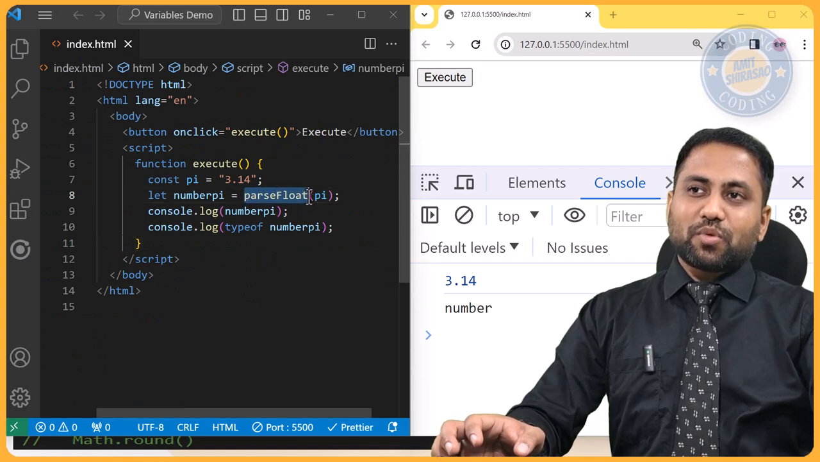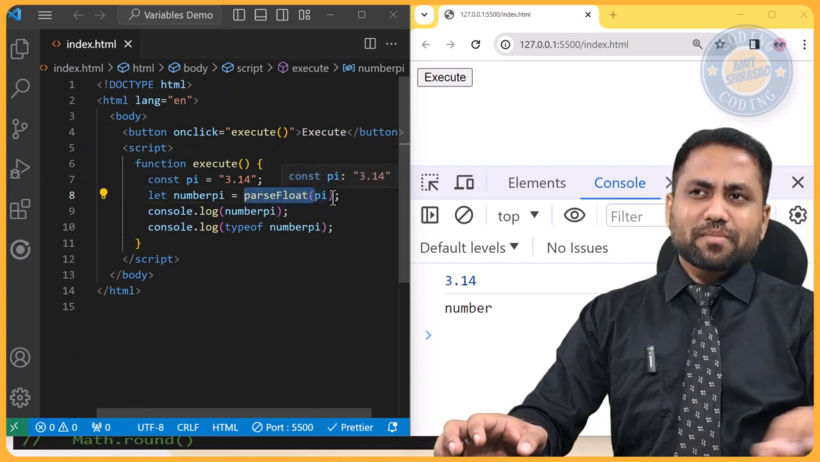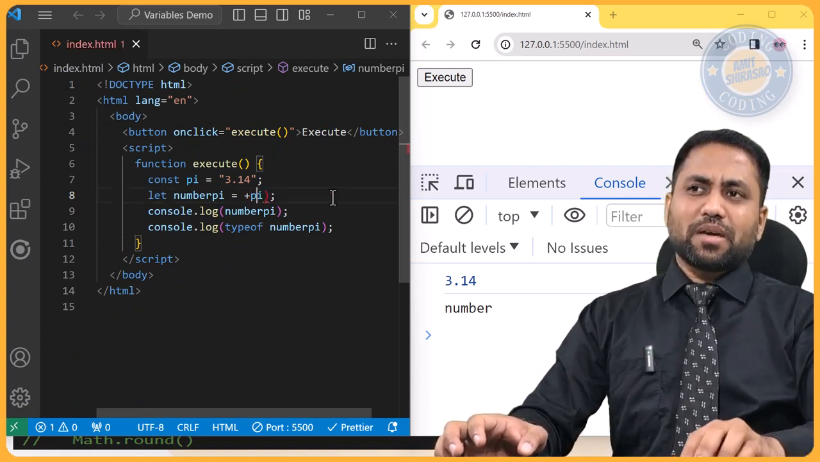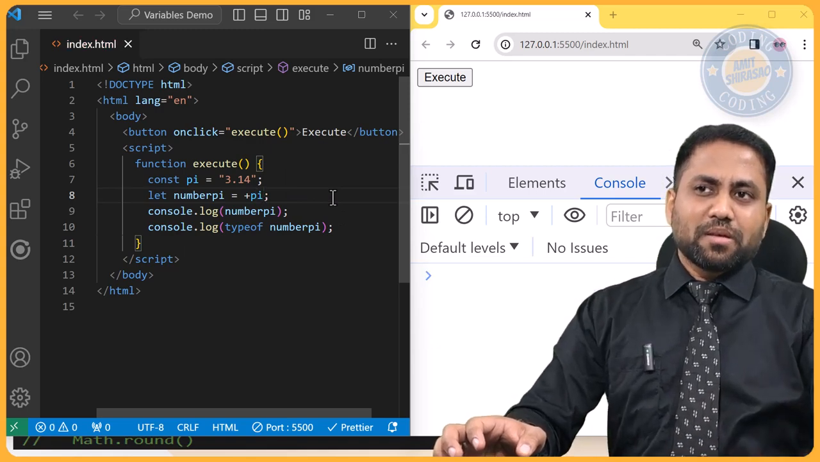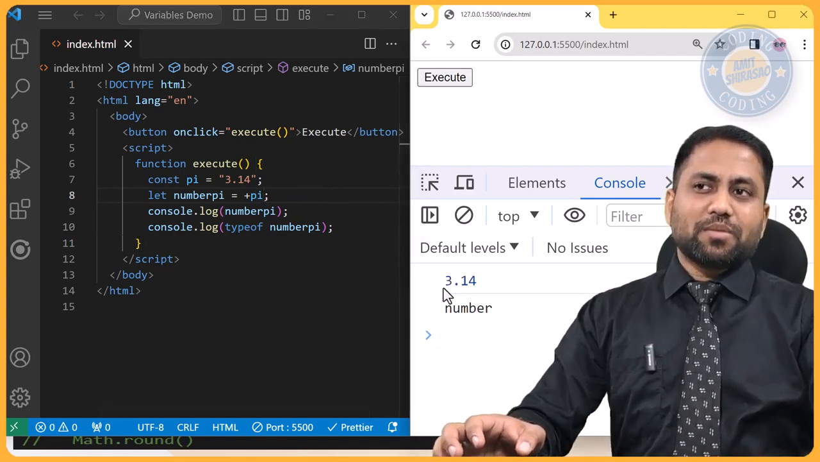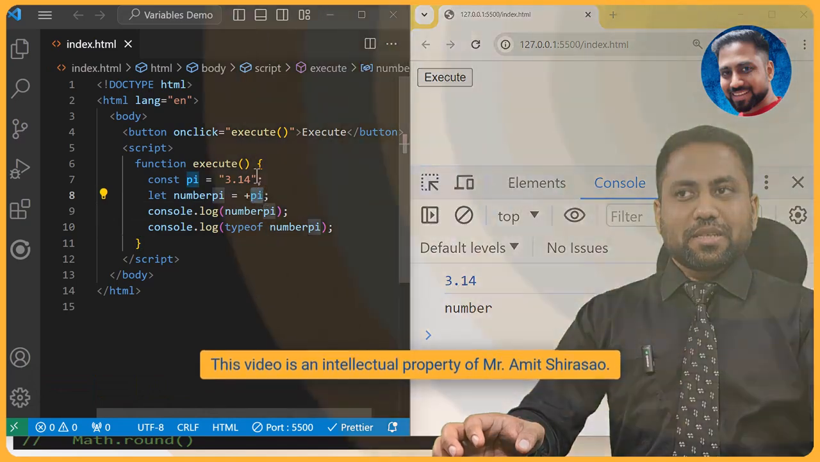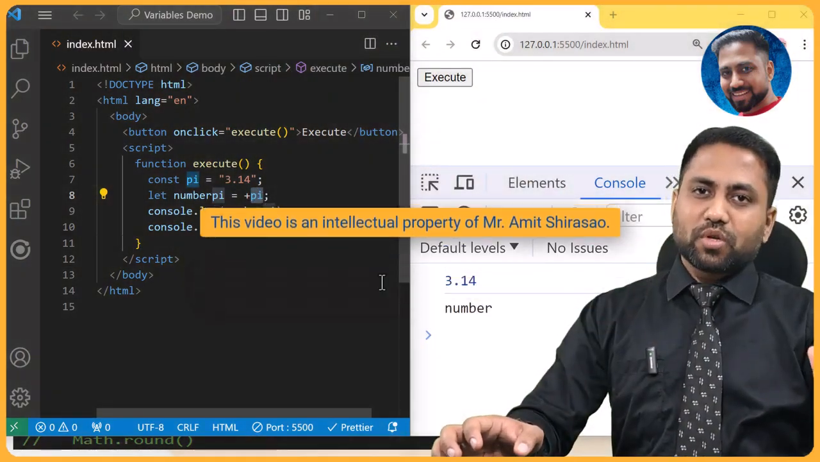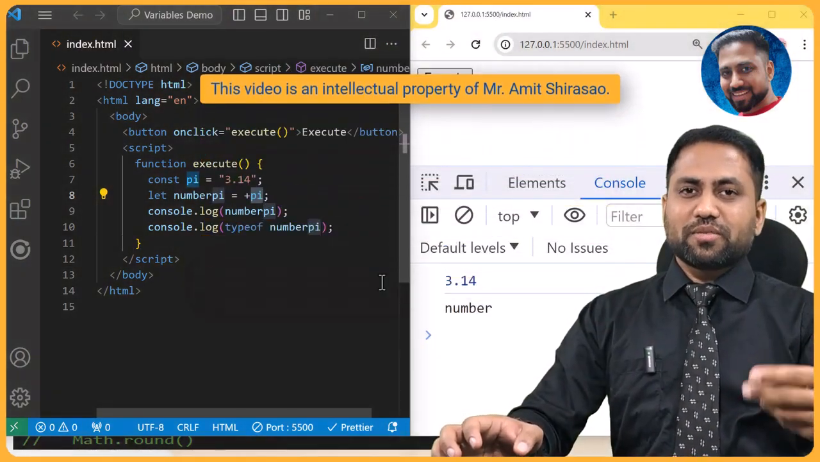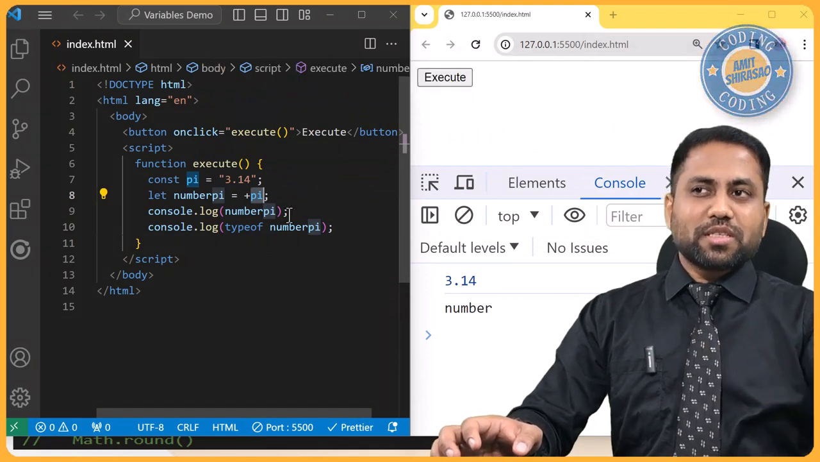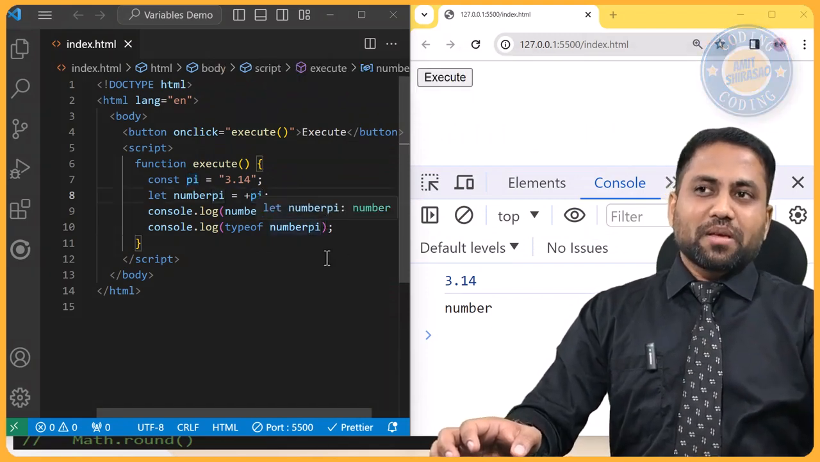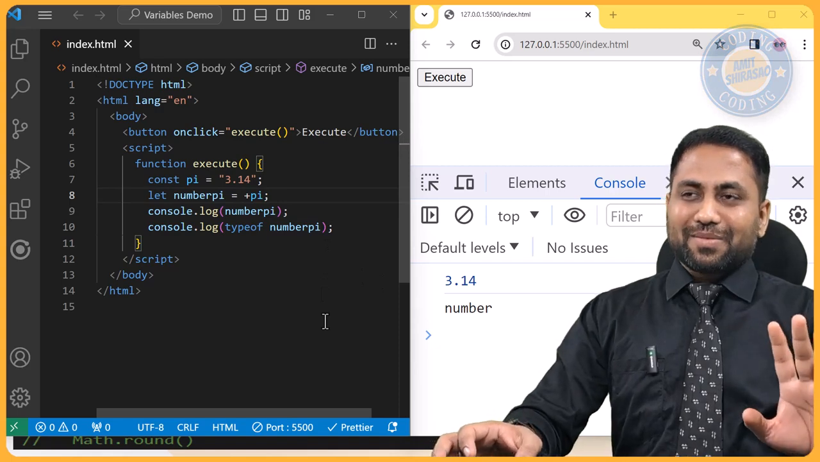I'll not say parseFloat. What I'll say is I'll just say plus pi. That is my number pi. Now see, let's execute. See, it becomes 3.14 and it also gives the type as number. So it automatically converts it into a floating point value, just by using the plus operator. Okay, this is very simple.